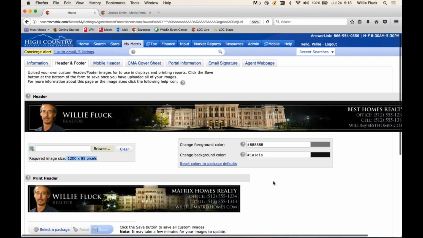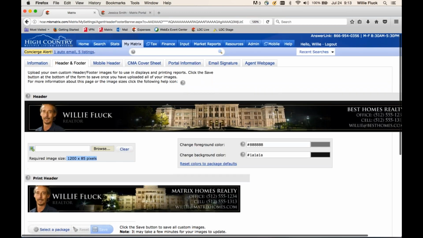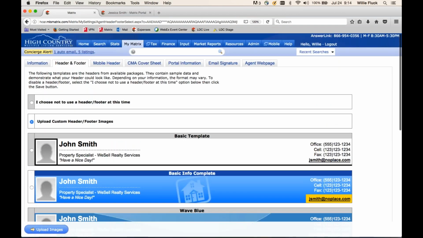You also have available, if you'd like to, where you can upload a header and footer so that when you're printing a report, you can decide, include my header and footer on it, make it look more presentable. But again, you don't have to upload your own header, but you'll want to at least go in there and pick one of these templates.